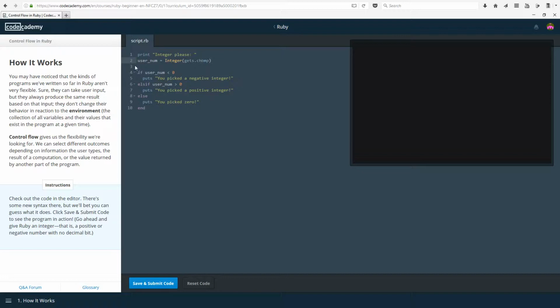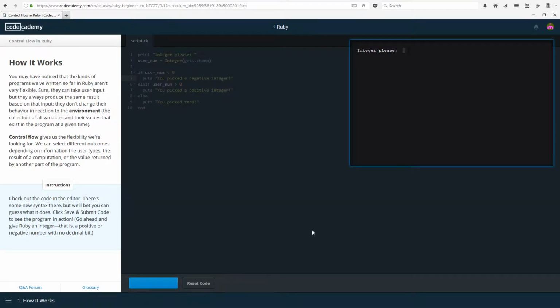So far so good. Then we have if user number, the number that the user has entered, is less than 0, then do this. Otherwise, else if, which means otherwise, the number is greater than 0, do this. Else, in any other case, the output is you picked 0. And then end, we're ending the thing that we have been doing.